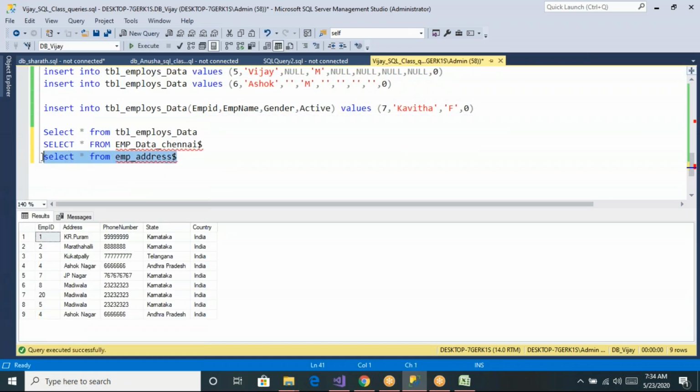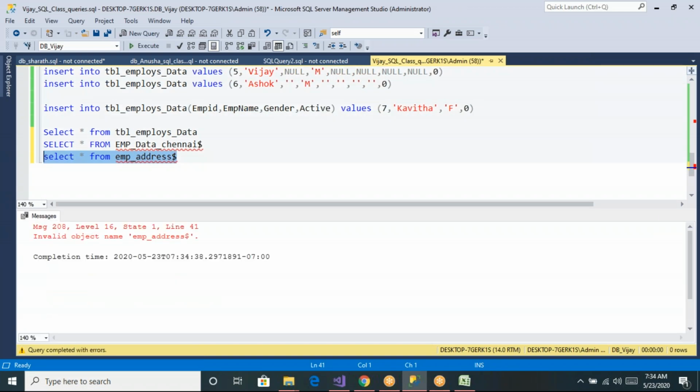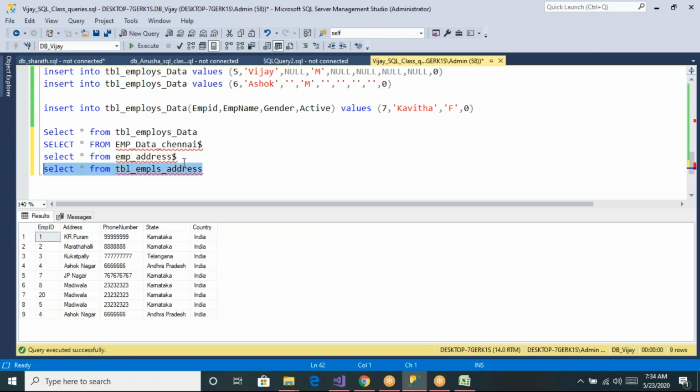Now if you query with your old table name, will it work? No, it is not working now. It says invalid object name. Now let us check with the new table name. Let us say table underscore employees address. Now you can see we are able to read it with the new table name.